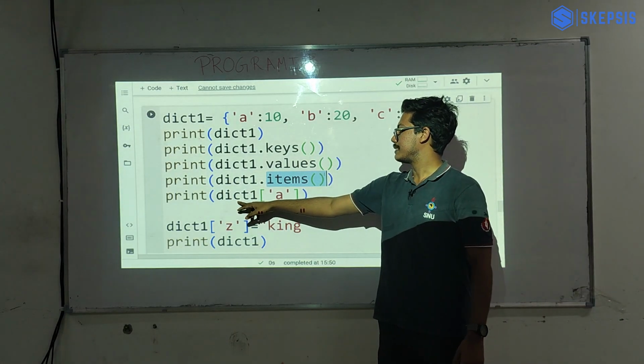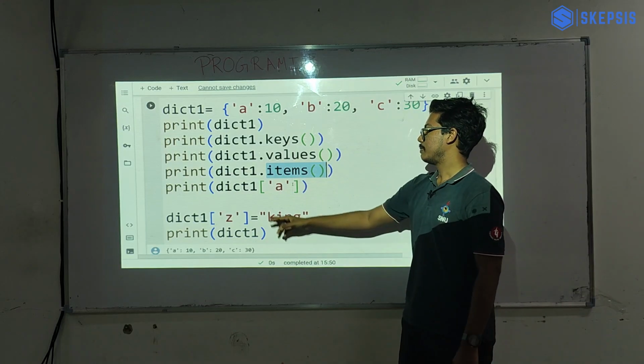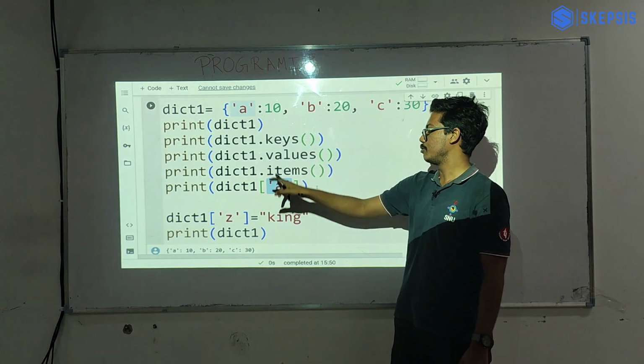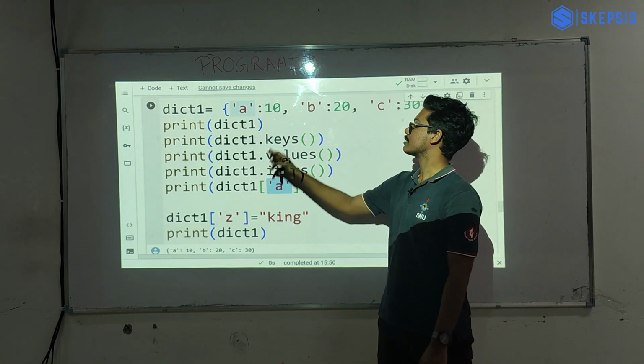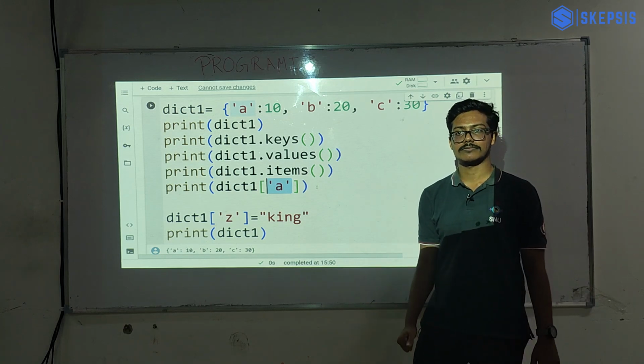If you type dict1a, what will appear? 10, yes. Because a holds the value of 10, so if you pass a to dict1, it will pass 10. A, B, and C are there. What if I pass D here? What will happen?